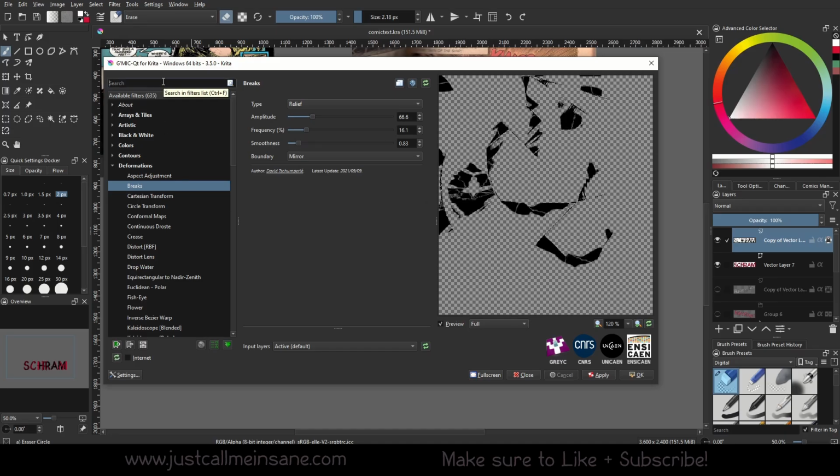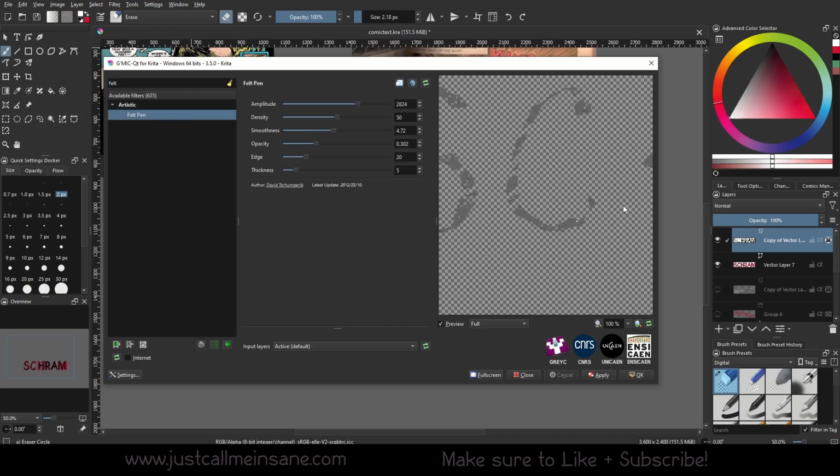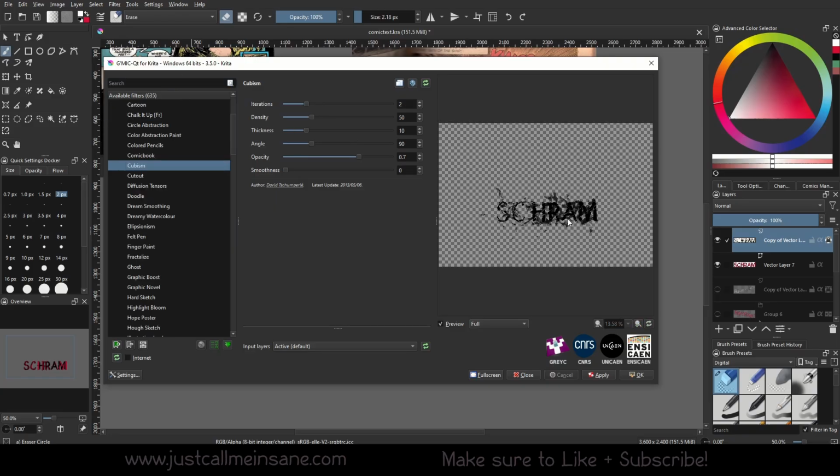And I put a couple other options down that might look neat. So I have felt pen. Looks a little weird. Has an interesting look. You can see it adds a little bit of some white in here. If I reduce the smoothness, raise the opacity, edge, all that. Thickness. We're gonna actually reduce that. Just interesting effects. So you had cubism, which I thought looked really neat.